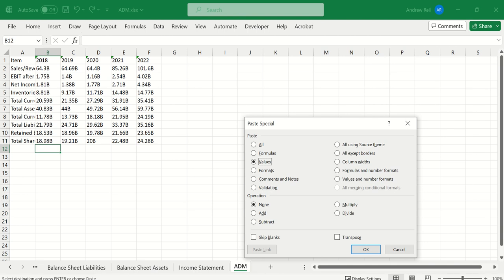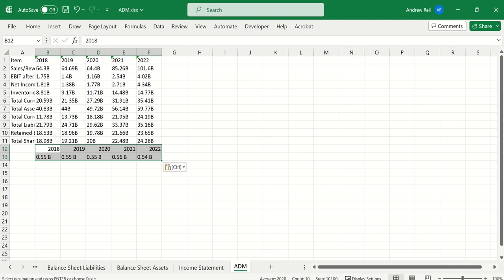In the bottom right-hand corner, you see transpose has an E underlined, so I'm going to hit the E and then enter. And sure enough, in column B, the 2018 lines up with the 2018 of column B above. And the 2022 in column F lines up with the 2022. So I know that I got it right.